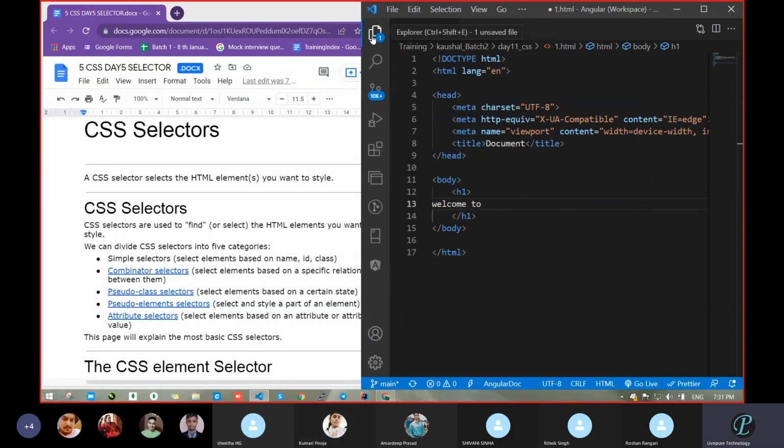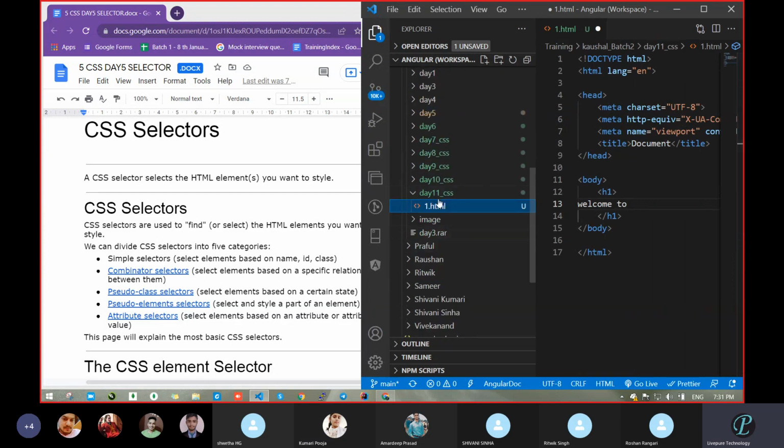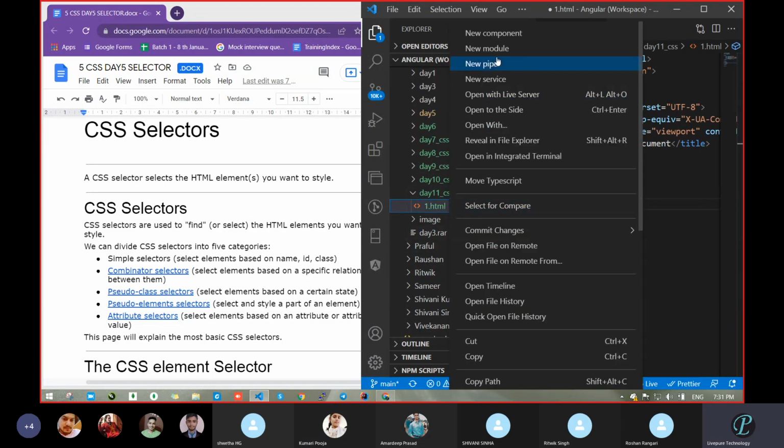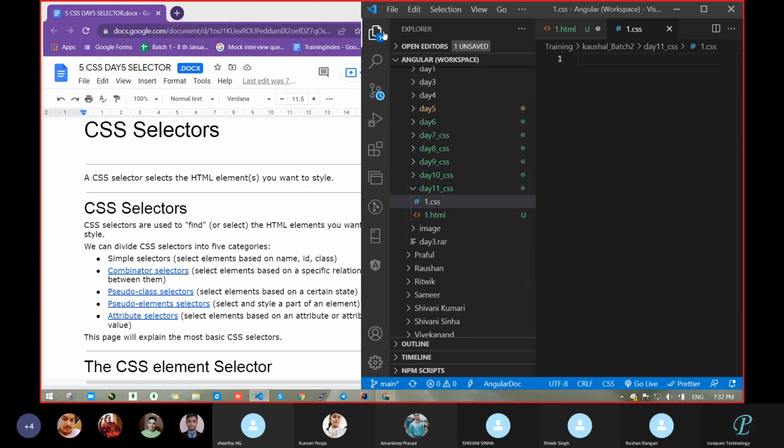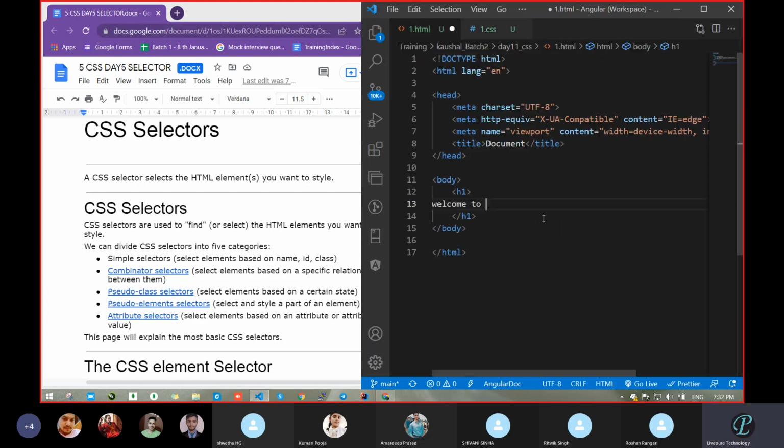Wait, I will go with external CSS. So you all will practice. Otherwise, I know what you all will do. One dot CSS. Yeah, this one. So I want to add some style for the h1 tag, but I don't want to go with a class or ID. How will I do that?